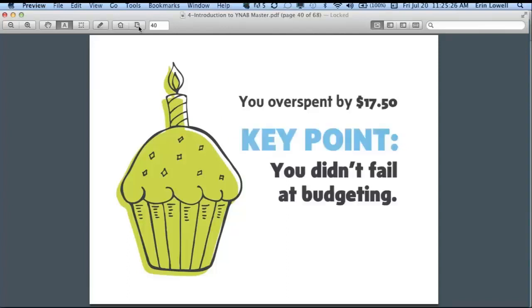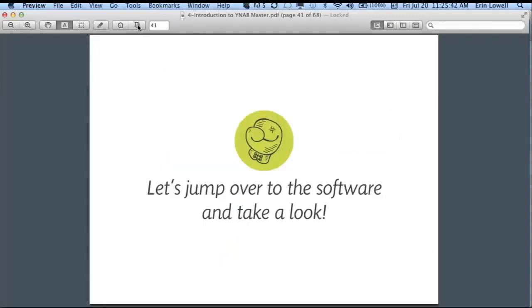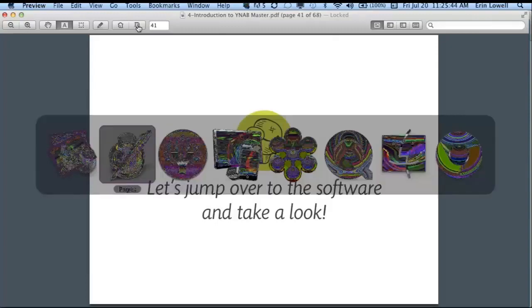Now, the key point here is you didn't fail at budgeting. You just spent more than you intended to in one category. You might have a bunch of categories, and just overspent in one area. That's it. And it's not the end of the world. So what we're going to have you do is just roll with it. Let's jump over to the software and we'll take a look.